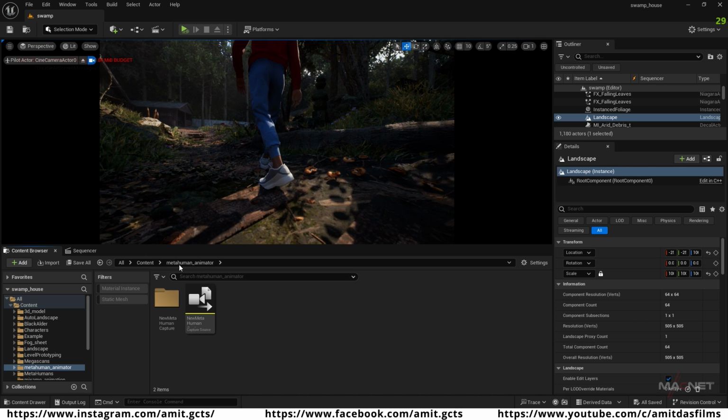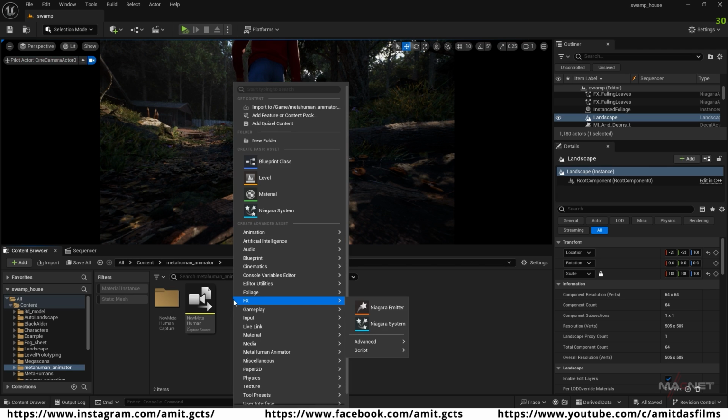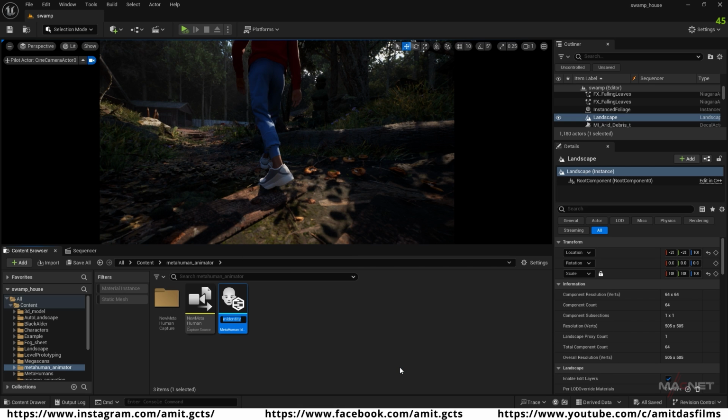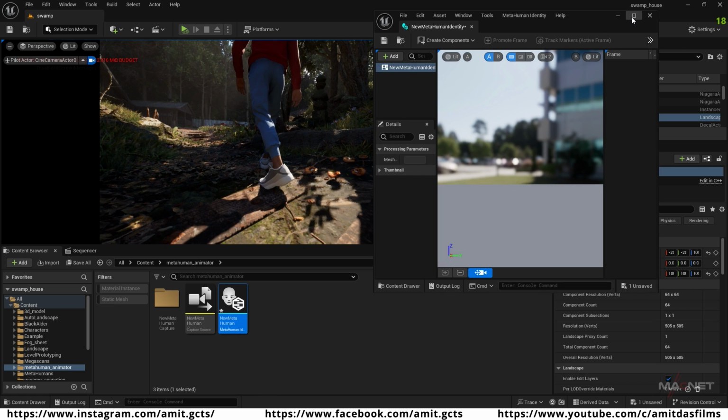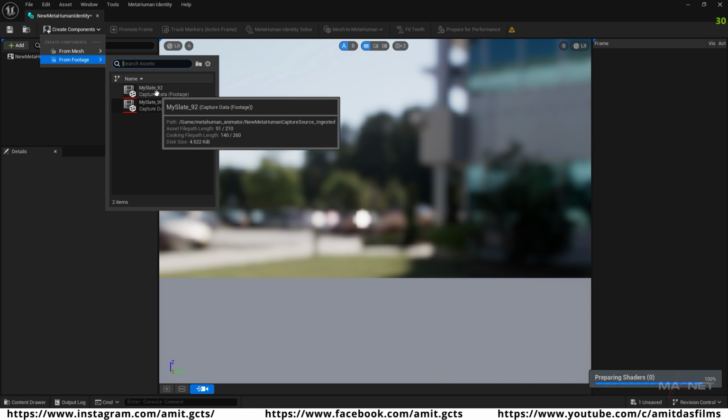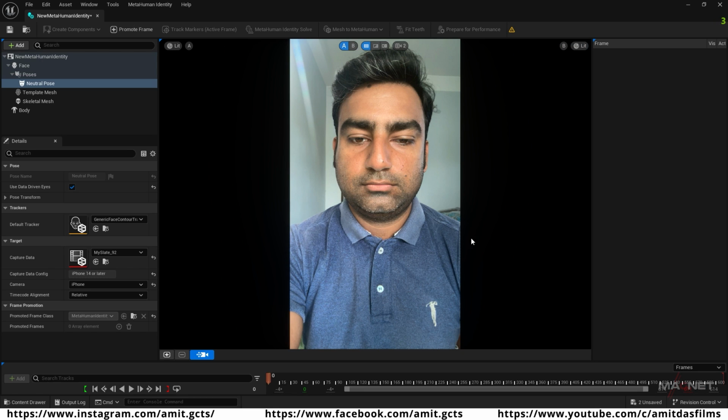And now again we're going to come over to this folder, the Metahuman Animator folder, and then also right click, and again go to Metahuman Animator, and we click on Metahuman Identity. So here it is, and now we also open this Metahuman Identity. So let's make it full screen. So first we're going to create components. So we go over here and just click, and we have From Footage. So we go to this From Footage, and we select the footage that we just downloaded. So this is the one. So this is our calibration video, and by using this video we're going to create a Metahuman identity.